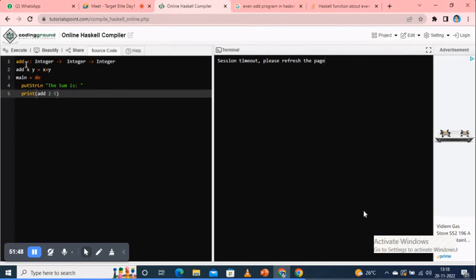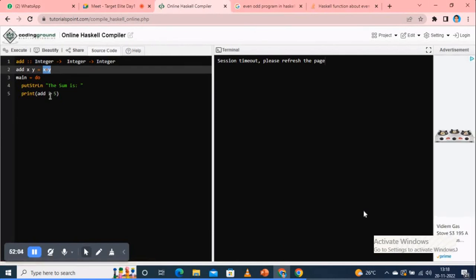Why are we taking three integers, sir? We are adding two variables, and the output is also another variable, right? This is the actual result. The result will also be another integer. Suppose we add 2 plus 5, the answer will be 7. Got it? 5 plus 2 is actually 7. It is also an integer, right?